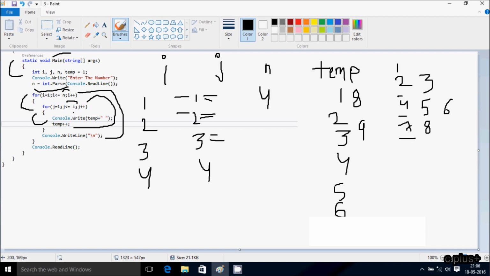So hereafter j gonna increase by 1. So j is now 3. Check the condition 3 less than equal to I value of 4. Condition is true. So that coincide again that print the value of temp. So this print 9 and increase the value of temp also. So hereafter j gonna increase by 1. So j is now 4. Check the condition 4 less than equal to 4.